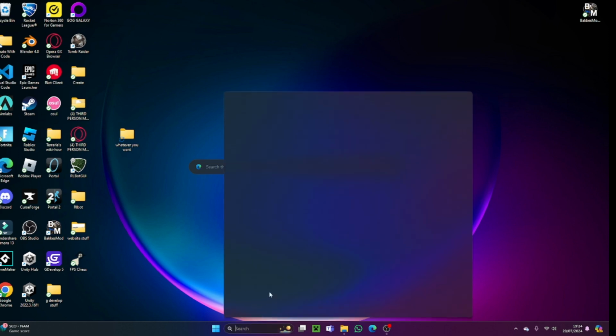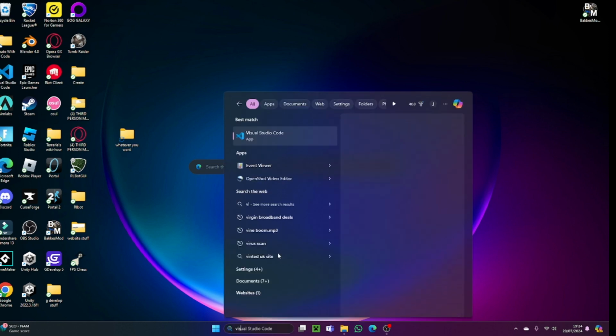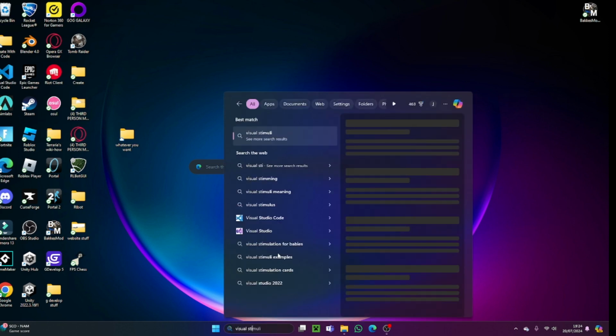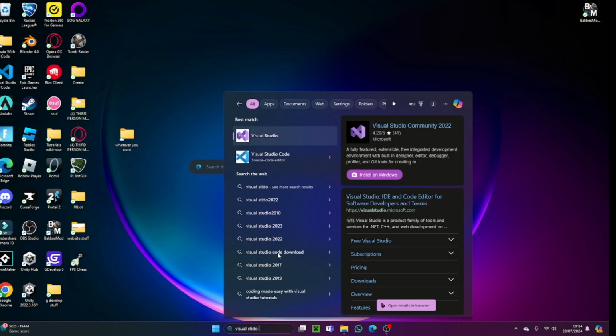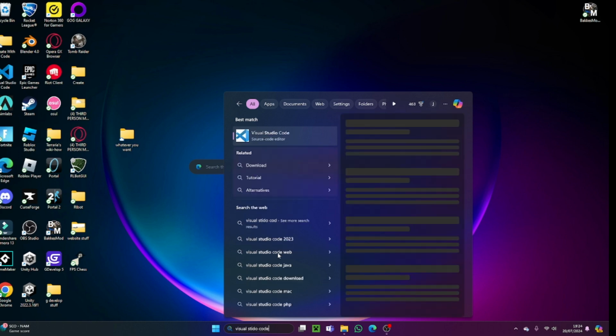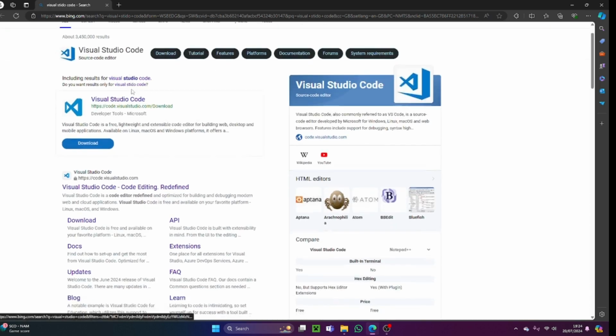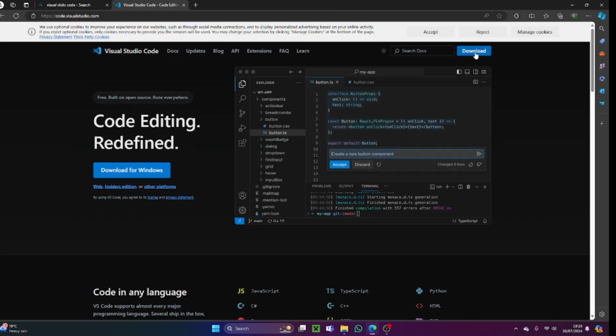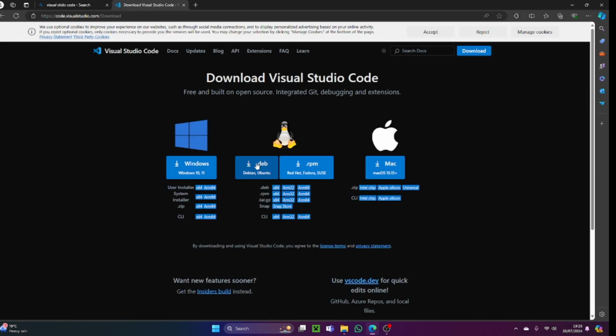Next, we will need to install Visual Studio Code to create our code. Type it into your browser and click the same link I do, so we know it is official. The link will also be in the description. Once you are on the website, click the top left button that says Download and make sure you download it for your platform.